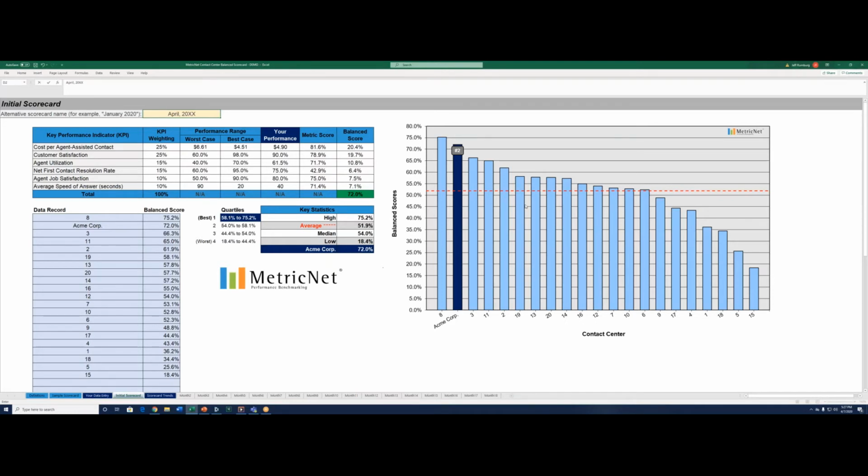Now, the chart to the right has also been automatically updated. And what this does is it shows you how your performance this month compares to other contact centers in our benchmarking database. So this is real benchmarking data over here. It comes with the scorecard, and you can see that Acme Corporation's contact center has performed quite well. Their balance score is 72%, and that puts them in second place. You can see that the average score, the red dashed line, is about 52%. The high score, which is contact center number 8, was 75.2%, and the low score, contact center number 15, was at 18.4%. We'd recommend including this chart in your next monthly report.